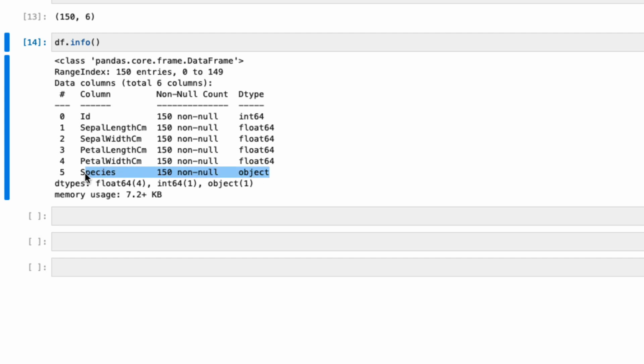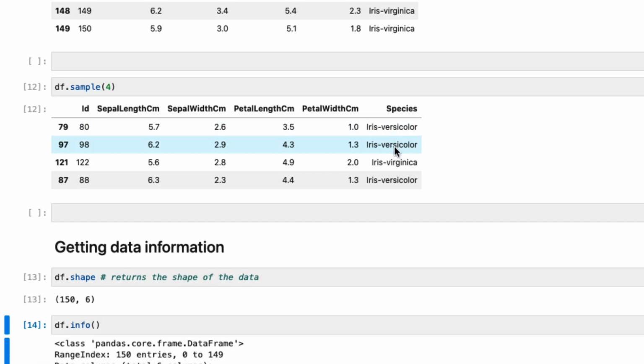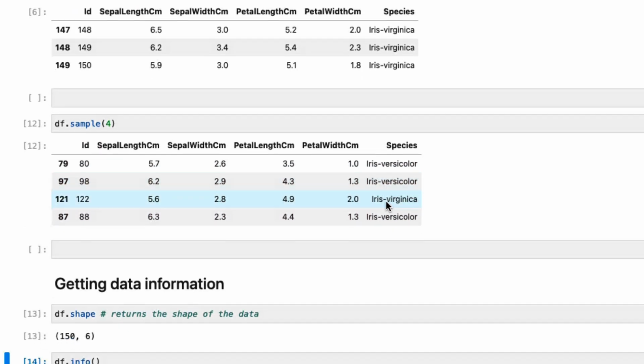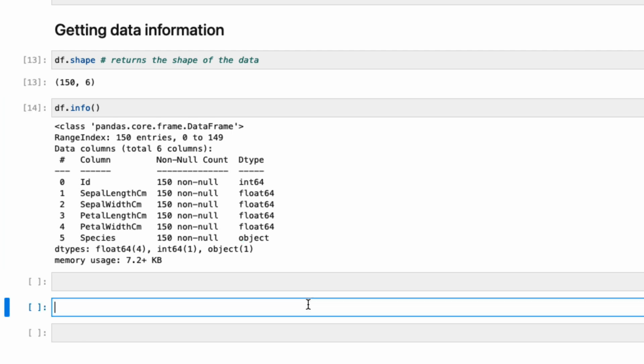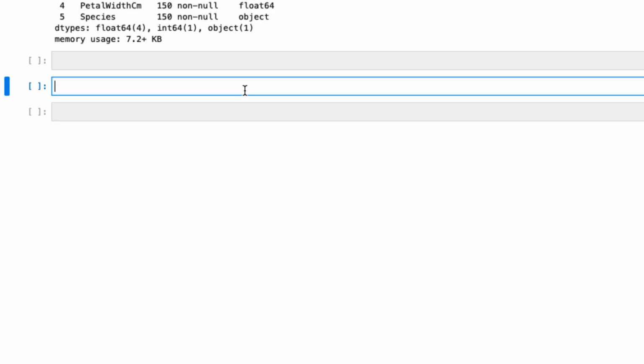Now, when you look at the species column, it has 150 non-null, which is great. But it also has an object data type, meaning that it's a string. And of course, if you look at this, you see that it's text of different names for the data set. So that's good. We've looked at the basics here. Next, we can go into statistical summary, and that's where we use the describe function. So for this, we can call df.describe.